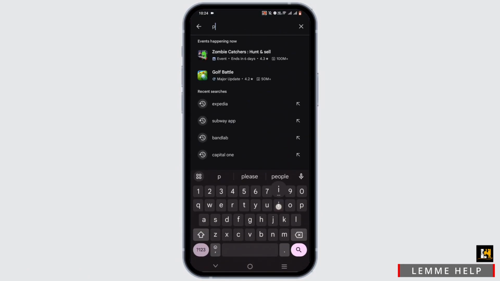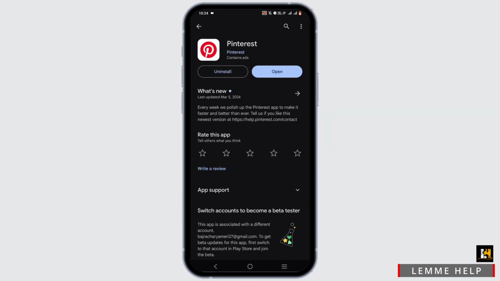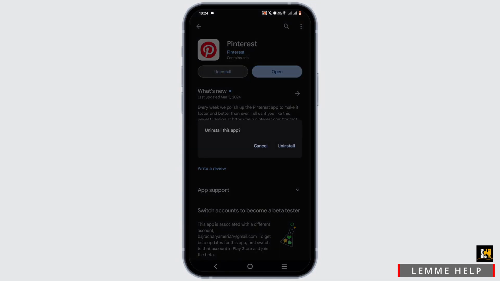On to the next step, open up your Play Store or App Store. Search for Pinterest. Tap on Pinterest. If there is an update, you have to go ahead and update it. If not, uninstall the application and later reinstall it once again.